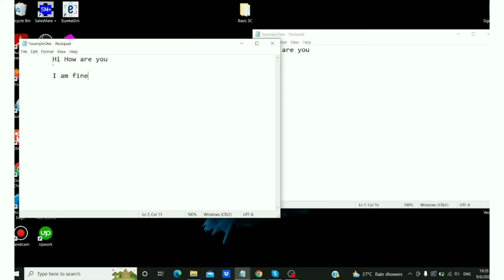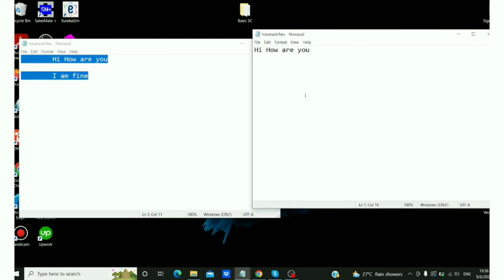So my example one file has two lines now. And the usage of Control plus A is it will select the whole thing in that file. So I need to select the whole thing. Hi, how are you? And I'm fine. Then I need to press Control plus A. Yeah, everything is selected. Now if you need to cut that, press Control plus X. If you need to copy that, press Control plus C and you can paste it here. Yeah, everything is copied and now it's pasted.